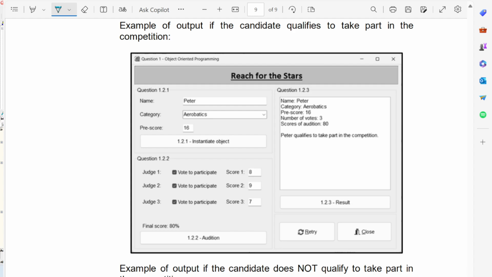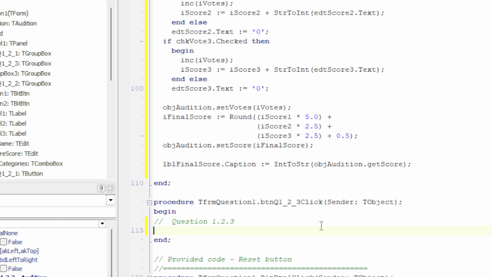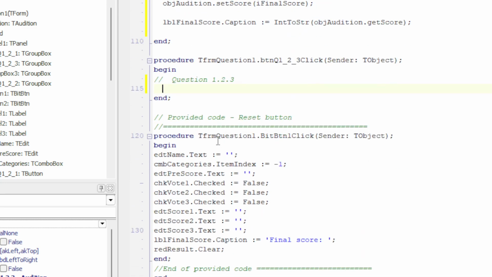So they want us to do this in the rich edit over here. All right, so that's not very hard. Let's get into it. So back to our code here. We're going to first add that information to the rich edit. Now, the rich edit in this case is simply called red result. So we just scroll up a little bit.